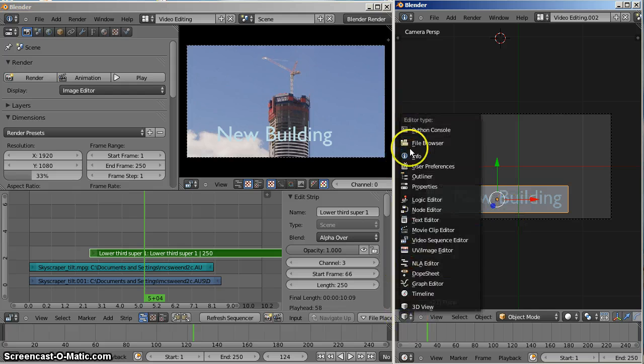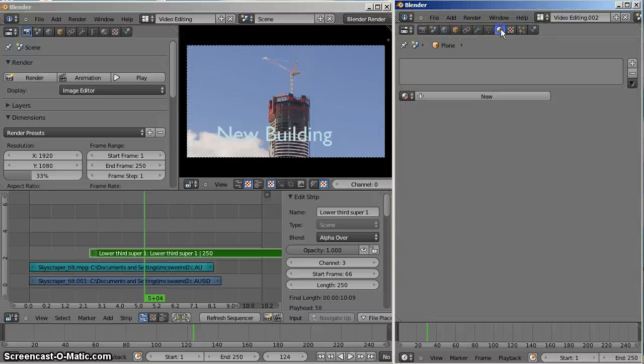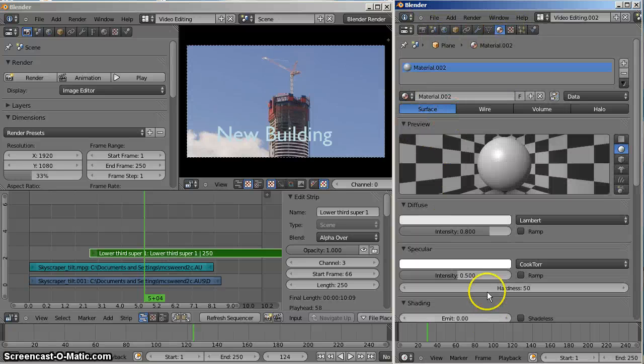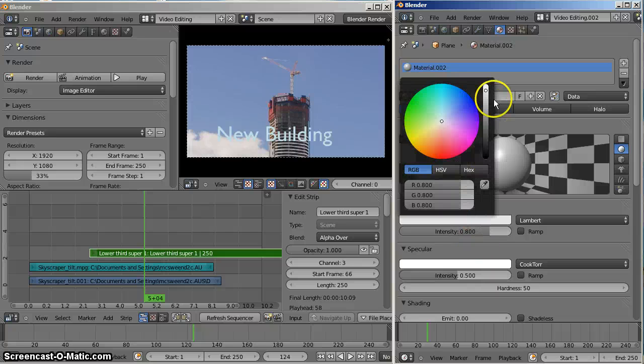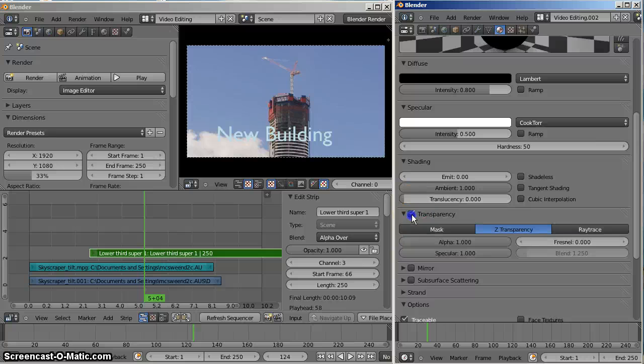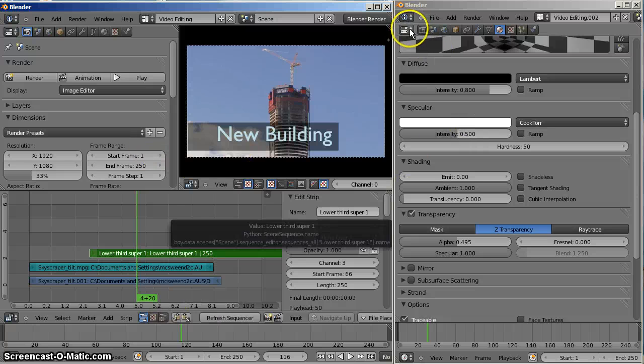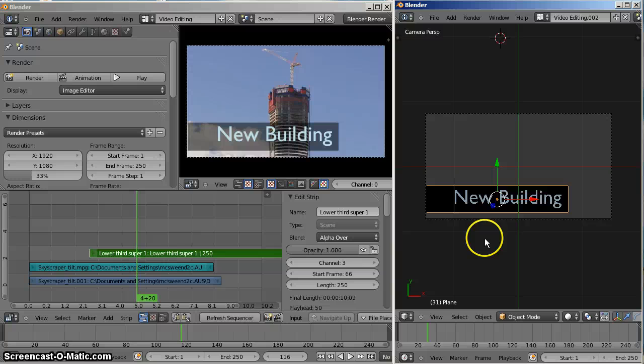Of course you have another window with materials would be helpful, wouldn't it? So another new material. Let's make this quite dark, make it transparent. Click back over here. Looks pretty good to me. Of course we just need to animate that as well. So come back to 3D view.